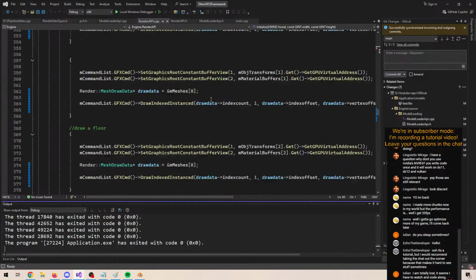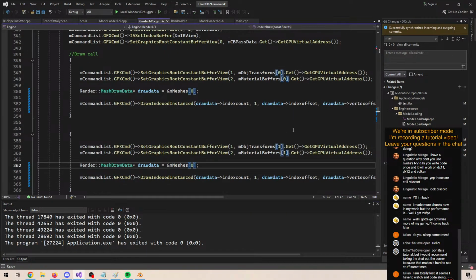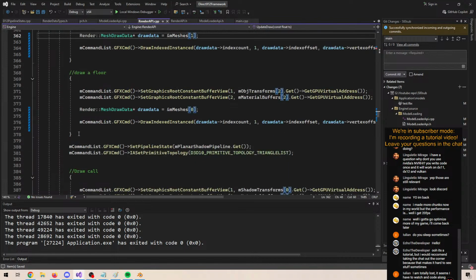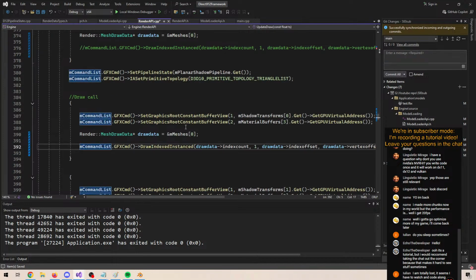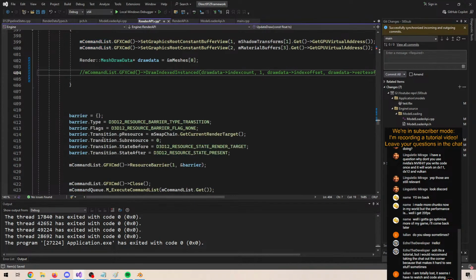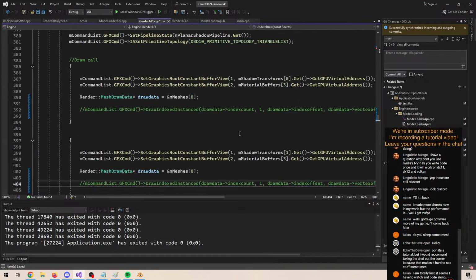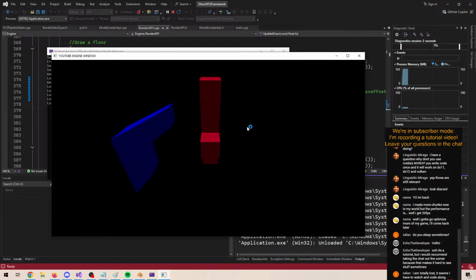Let's see our draw call, draw floor. Let's do second one. Let's not draw a floor. And then we have the planar shadows here. Let's not draw any of this with our shadows. Okay, so we won't be drawing shadows.